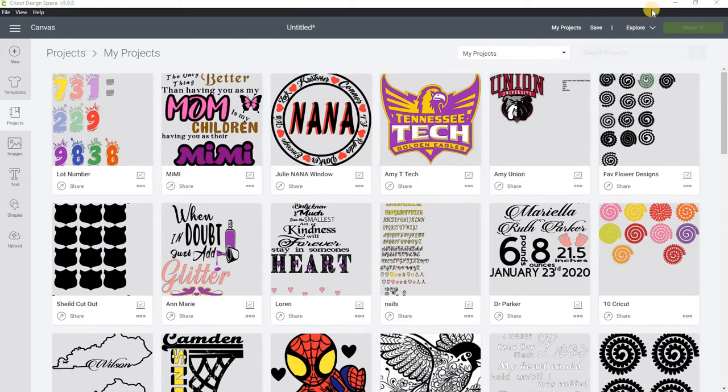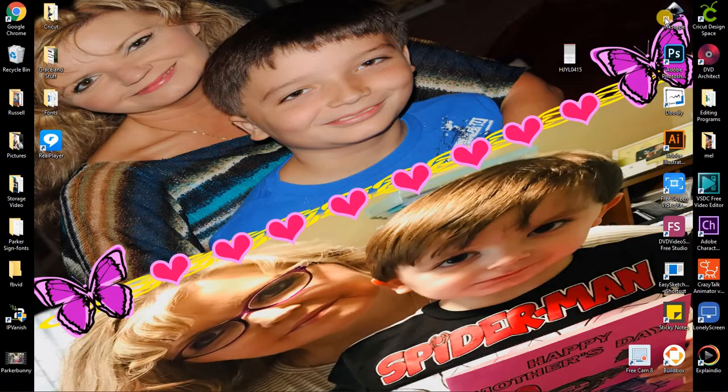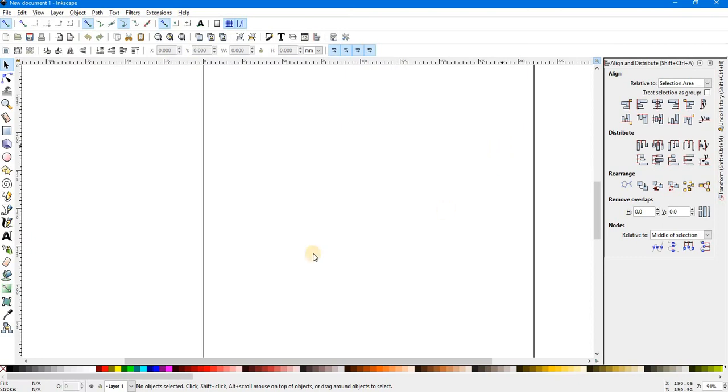So the first thing you want to do is, I posted a link to Inkscape in the group. So if you haven't downloaded Inkscape, I would suggest you do that.